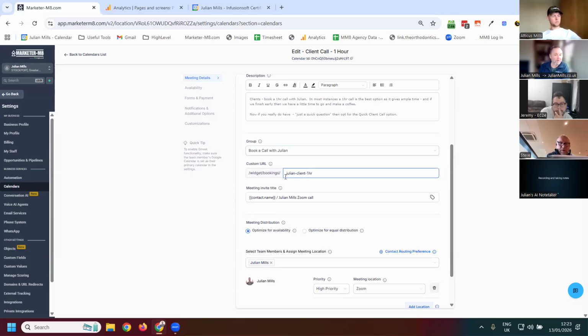You've got to create a custom URL. It's got to be custom in HighLevel, unique to your requirements. The meeting invite title is really important because when the meeting is booked, this is going to appear in your calendar and the recipient's calendar.